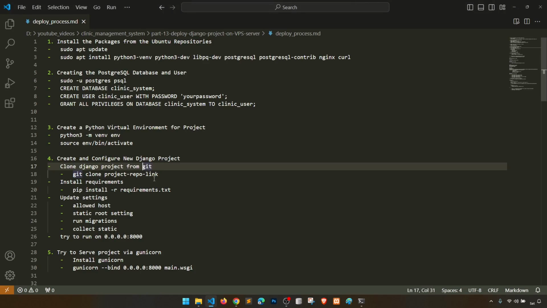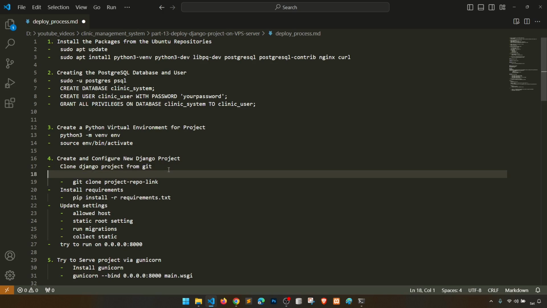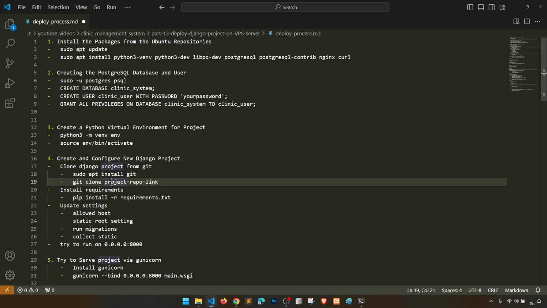So git clone, right? And if you have not installed git, then you can install it with sudo apt install git. So this will install the git system, so you can run the git commands, correct? So git clone this project, right?